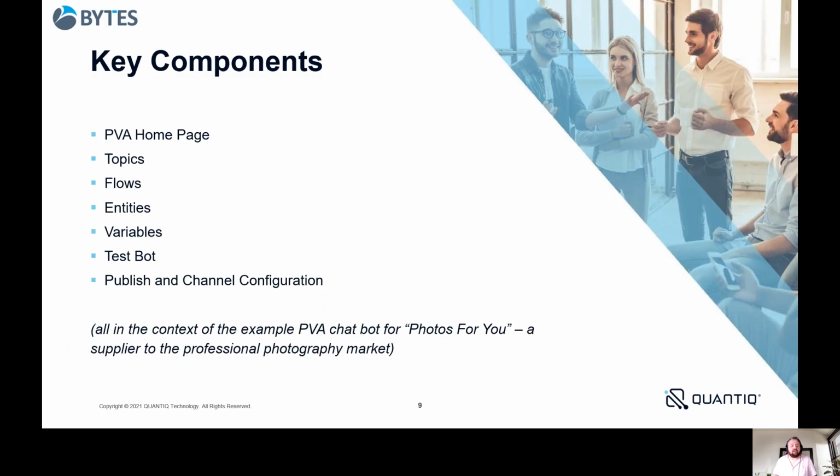So the key components then, we're going to go over these each in order. So we're going to look at the PVA homepage, or the Power Virtual Agents homepage. We're going to look at topics, conversation flows, entities, variables. We're going to test the bot, and then we're going to publish it with some channel configuration.